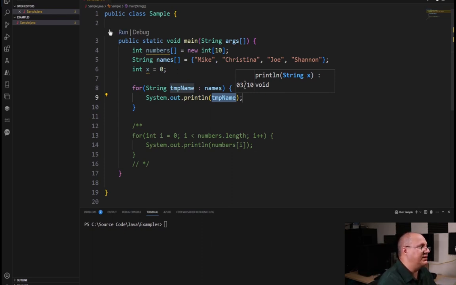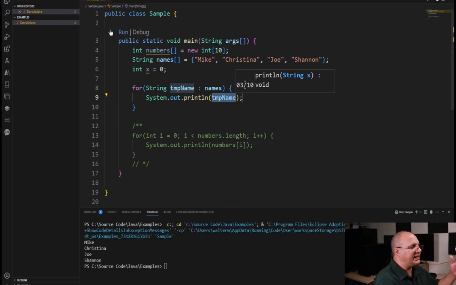I'm going to save this and run it. And you notice it prints out each name one at a time. I don't have to keep track of indices. I don't have to increment indices or anything like that. It does simplify a few things for us. But there is a drawback.